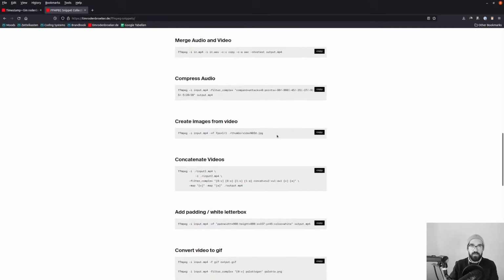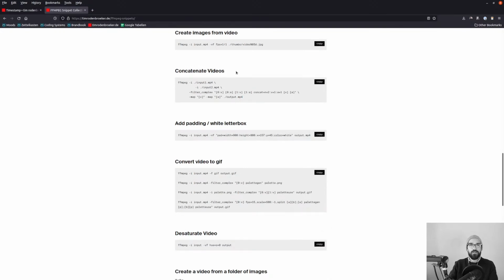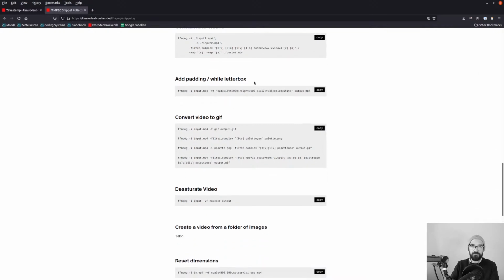Create images from video. This line of code takes a folder of images and converts it into an MP4 file. Nope, vice versa. Sorry, takes a video and converts it into JPEG files. Concatenate videos is an algorithm that takes multiple MP4 files and cuts them together. Also very handy.